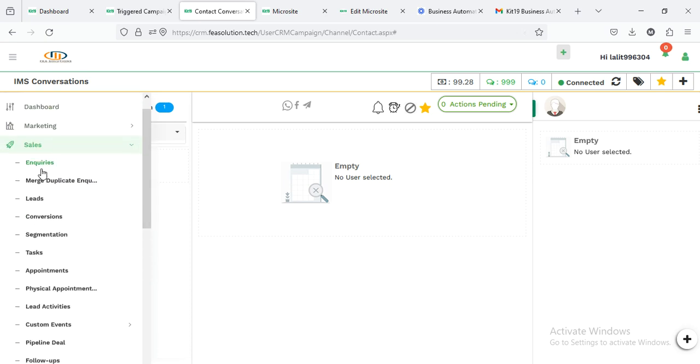First of all, I just want to tell you about the inquiry. I can manage my inquiries, which are new inquiries that have been created or received anywhere. That is called inquiry management. And lead management: after I verify my inquiry, it comes into the lead section.